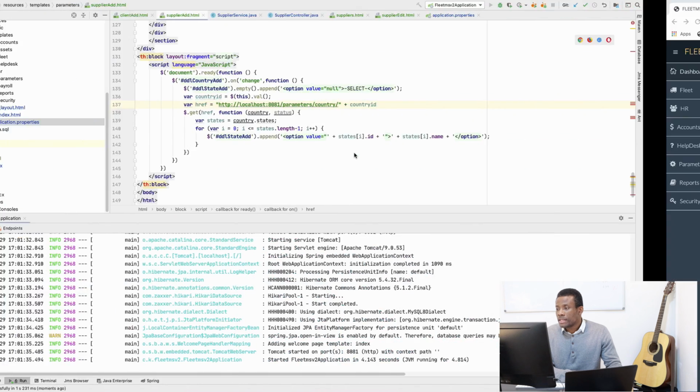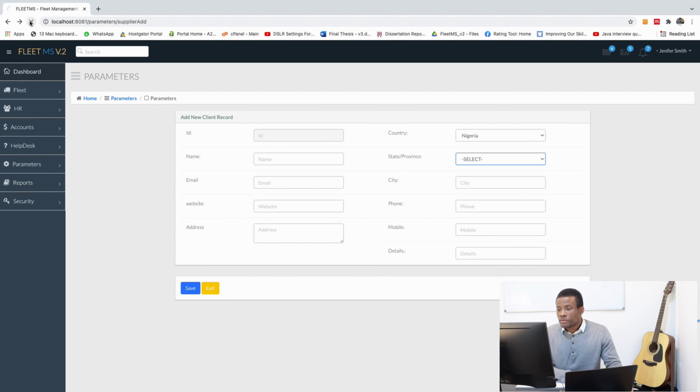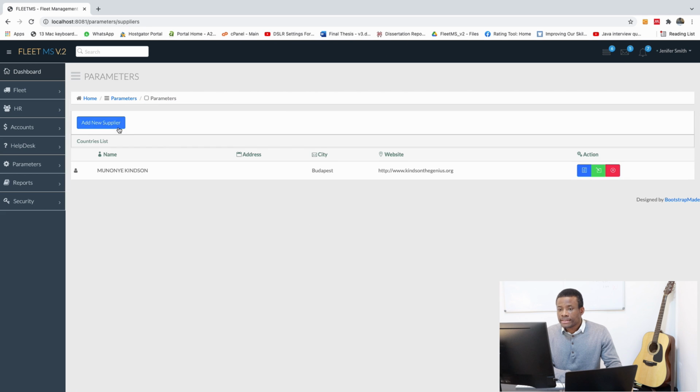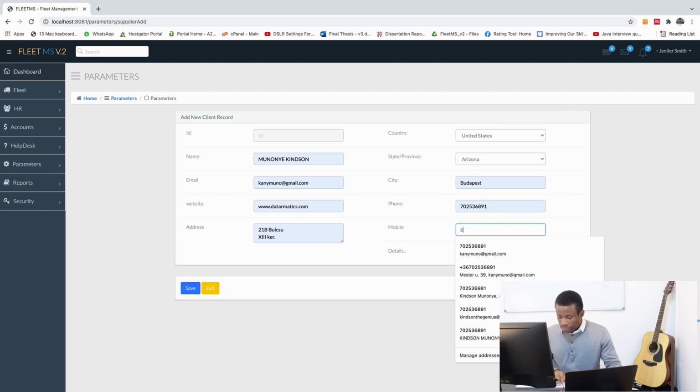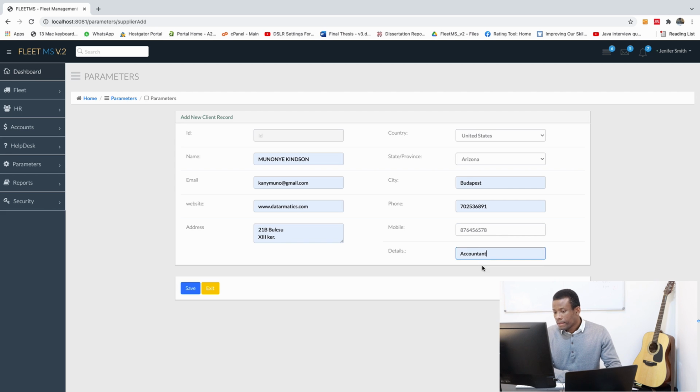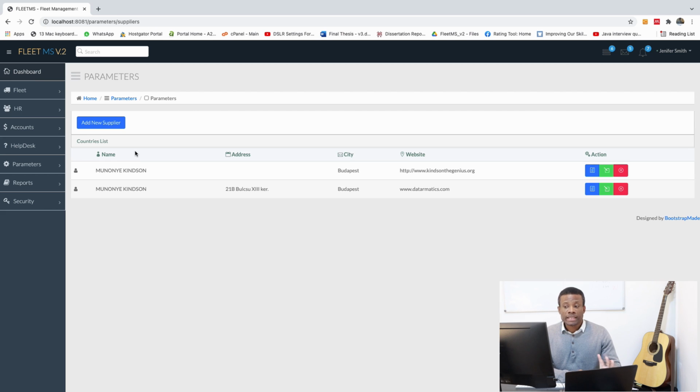So if I go back now, I'm going to refresh and maybe go back home, suppliers, add supplier, and then fill up all these. So select the country and the state and just add and save. So it added well. So it worked, but you can see address did not add. So I want to give that to you as an assignment: troubleshoot why the address did not add.